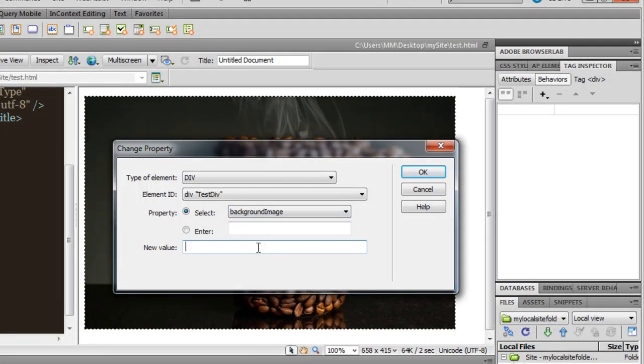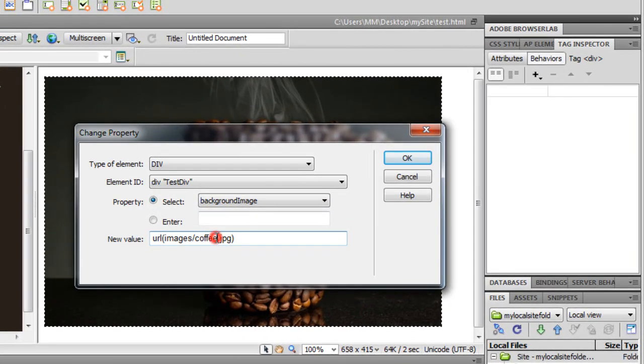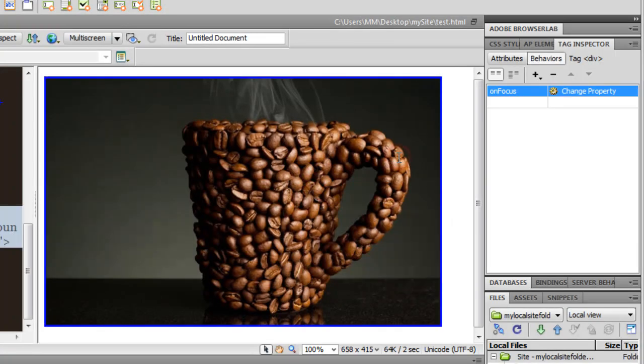Let me change it to a different image. In my local site folder, I've got an image which is drink.jpg. I'm just going to replace coffee with drink. Let me say okay.